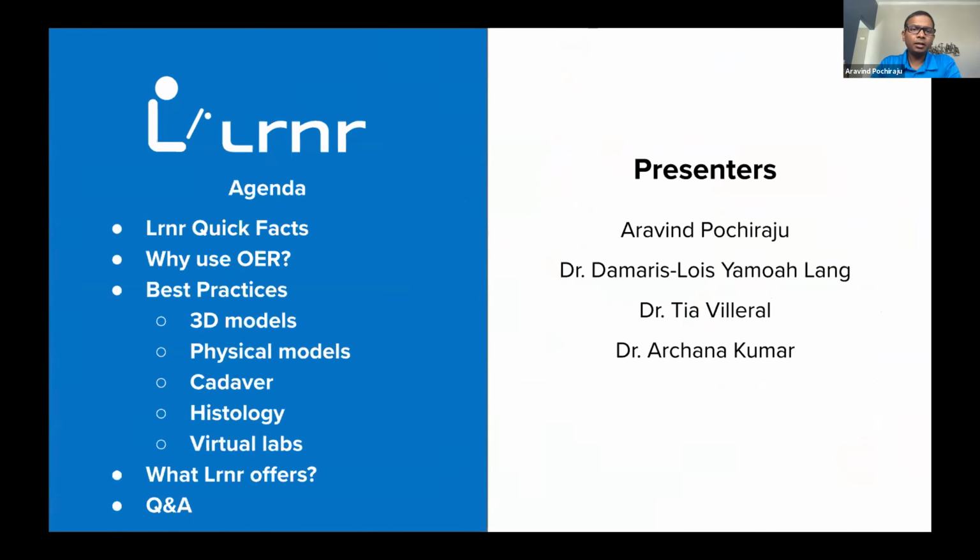So let's quickly run through the agenda. We'll be talking a little bit about Learner, just spend probably 5 minutes about it. And then I'll hand it over to the panelists, Dr. Lang, Dr. Villeral, and also Dr. Kumar, who are all working. Dr. Lang is from CUNY. She's the science program coordinator there. Dr. Villeral, she's from PVAMU. She's specifically going to talk about her large class sizes. She has 200 students per class, and she has 4 classes, and how she manages her class, course, and students through Open Ed. And then Dr. Kumar, who is the A&P Labs coordinator at Truckee Meadows Community College, and we have partnered with her to build our A&P Labs as well.